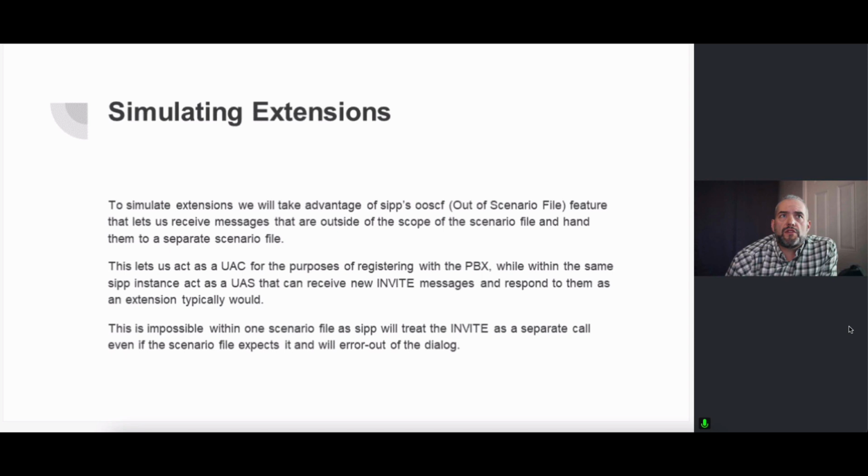This lets us act as a UAC for the purpose of registering with the PBX, while within the same SIPp instance, again, it's important, act as a UAS that can receive new INVITE messages and respond to them as an extension typically would. Right? This is impossible with one scenario. SIPp will treat the INVITE as a separate call, even if the scenario file expects it, and will error out of the dialog. So what does that mean?